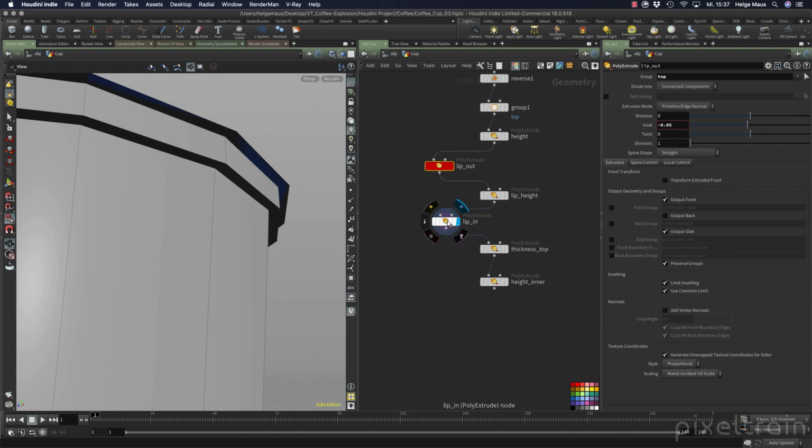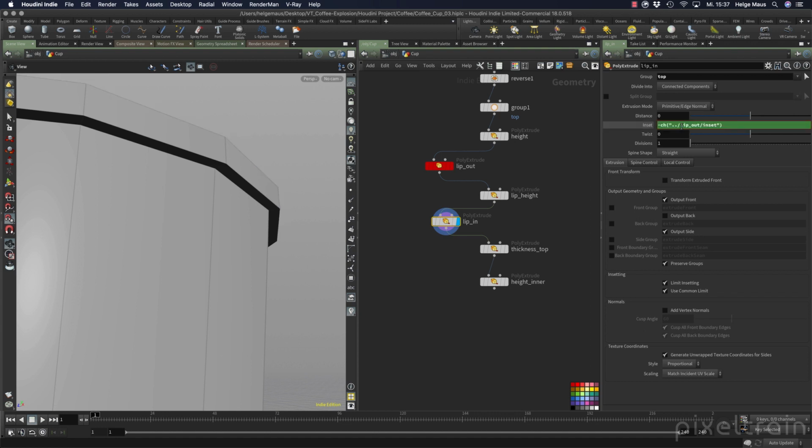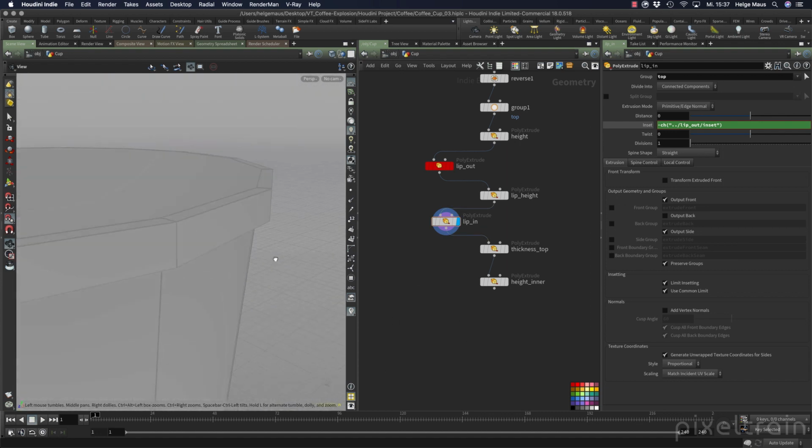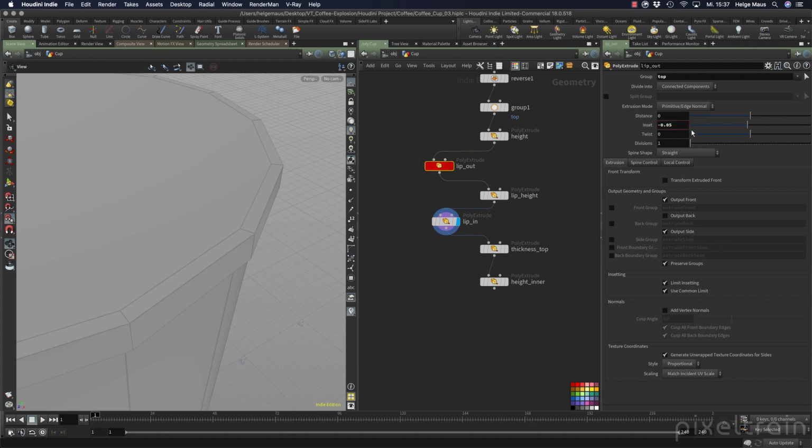What we need, because we want to go in the opposite direction, is to go back, click here so that we see the expression, and take the negative of that. We can multiply this with -1, or you can be lazy, go in front of ch and type in a minus, and now it works as expected. Great. Let's test this. If you now go to the red node and change that here, you see it goes out and in and everything stays in place.